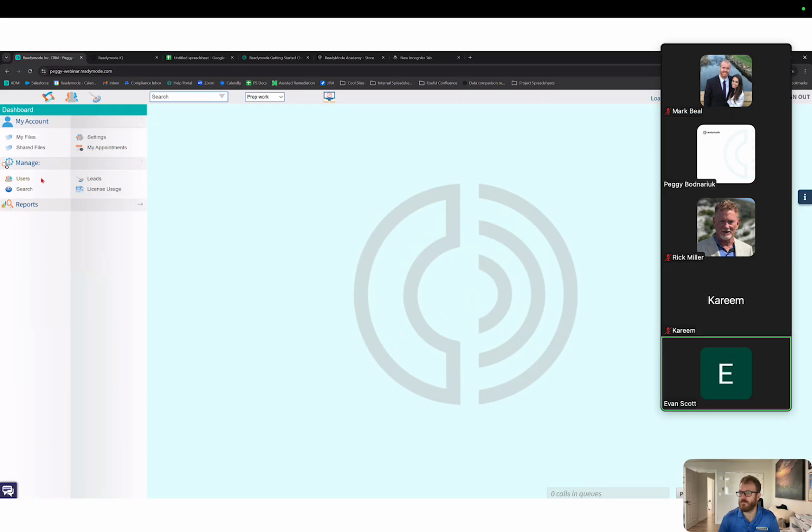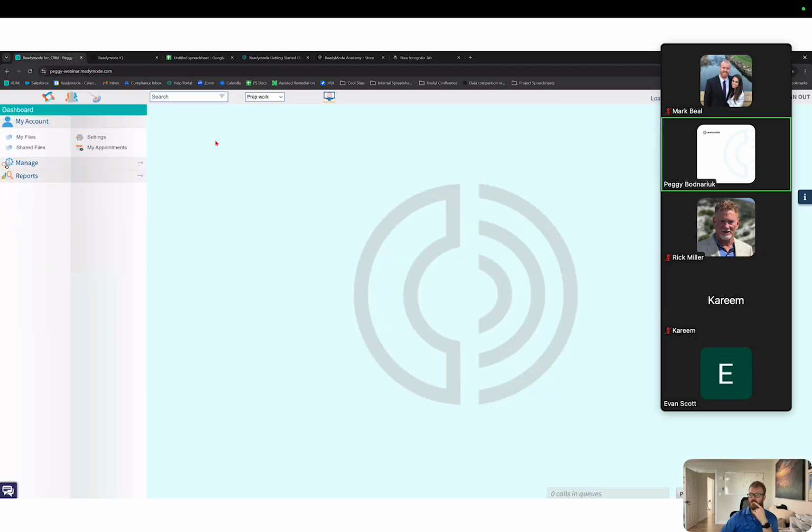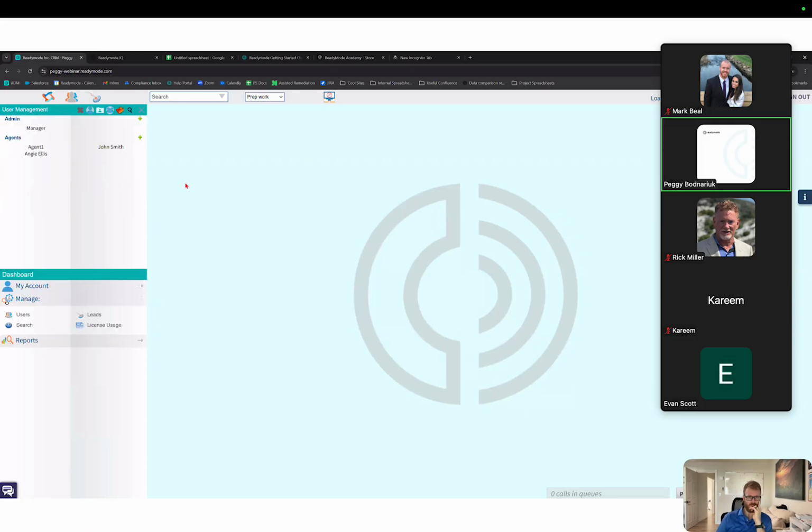Okay. Alternatively, if you look up, there's a way to do it through your file management. You can just look up creating a user on the help portal and it'll walk you through that. Any other questions we have regarding creating users, password resets, profiles versus licenses, anything like that?